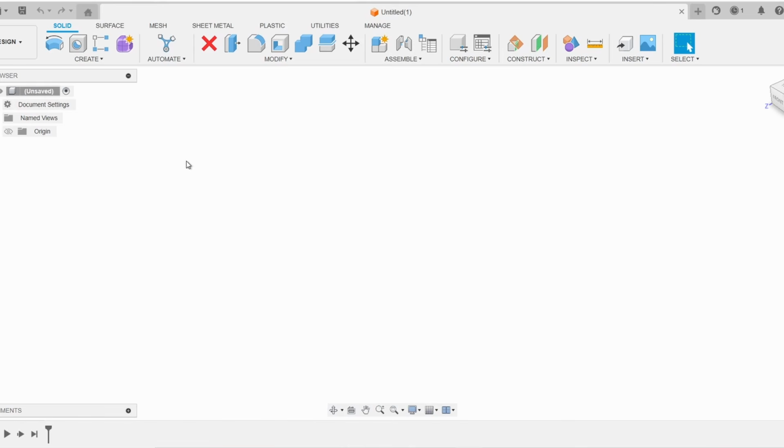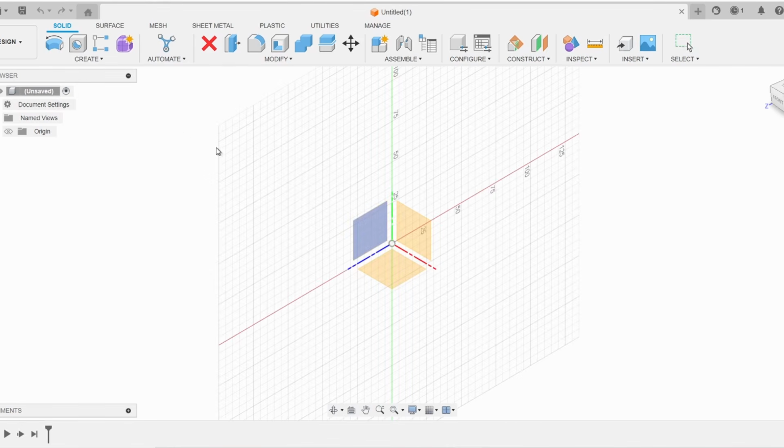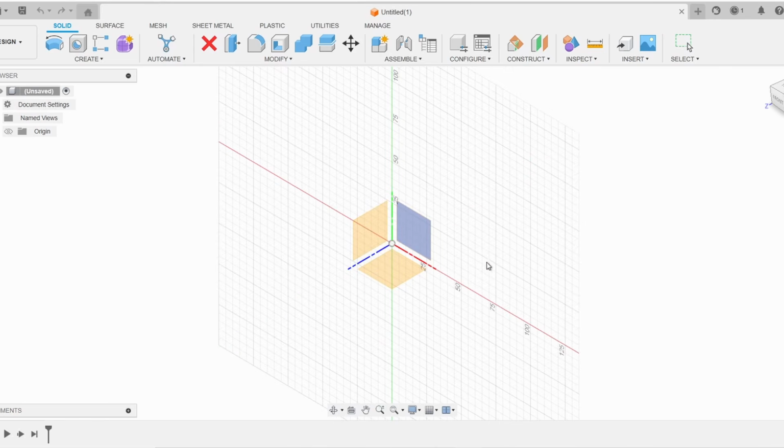Every part that you're going to draw is going to start with a sketch, a 2D sketch. So I'm going to go to create sketch. And this is asking me what plane I want to make this sketch in. And I want to make this in the XY plane. You can see up here, the axes mean, the X is the red, the green is the Y, and the Z is the blue. So I want to create my part in the XY plane.